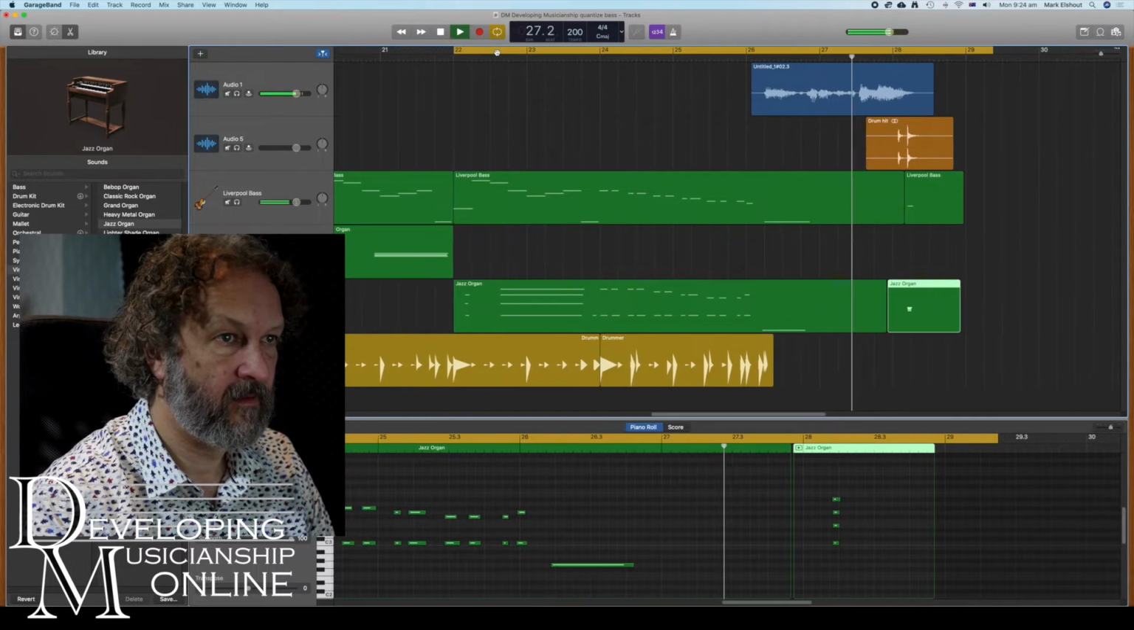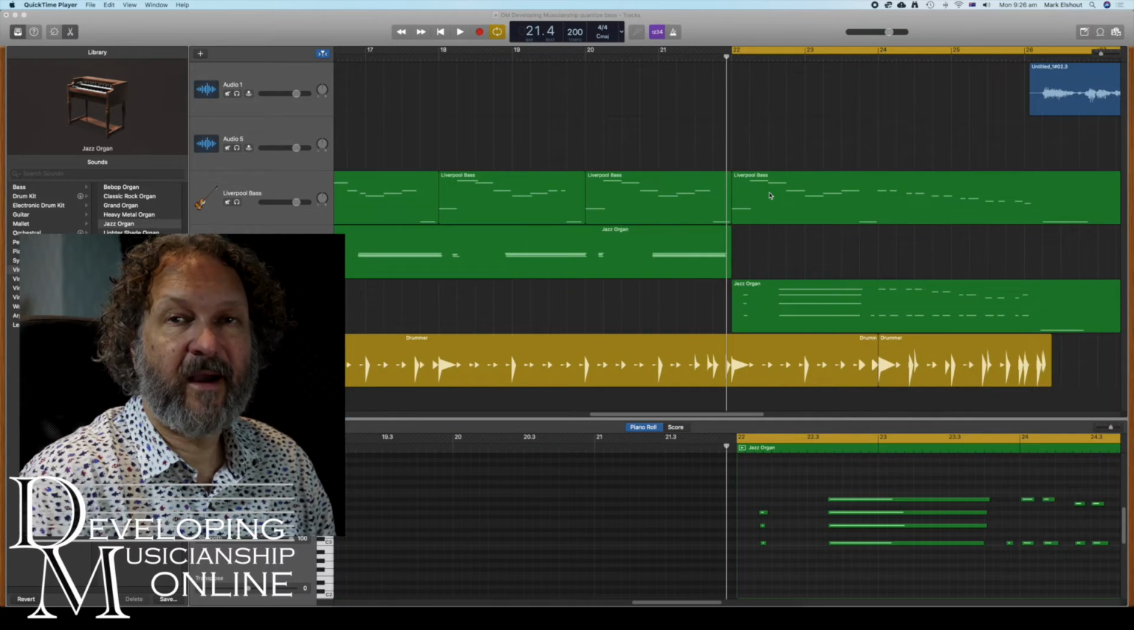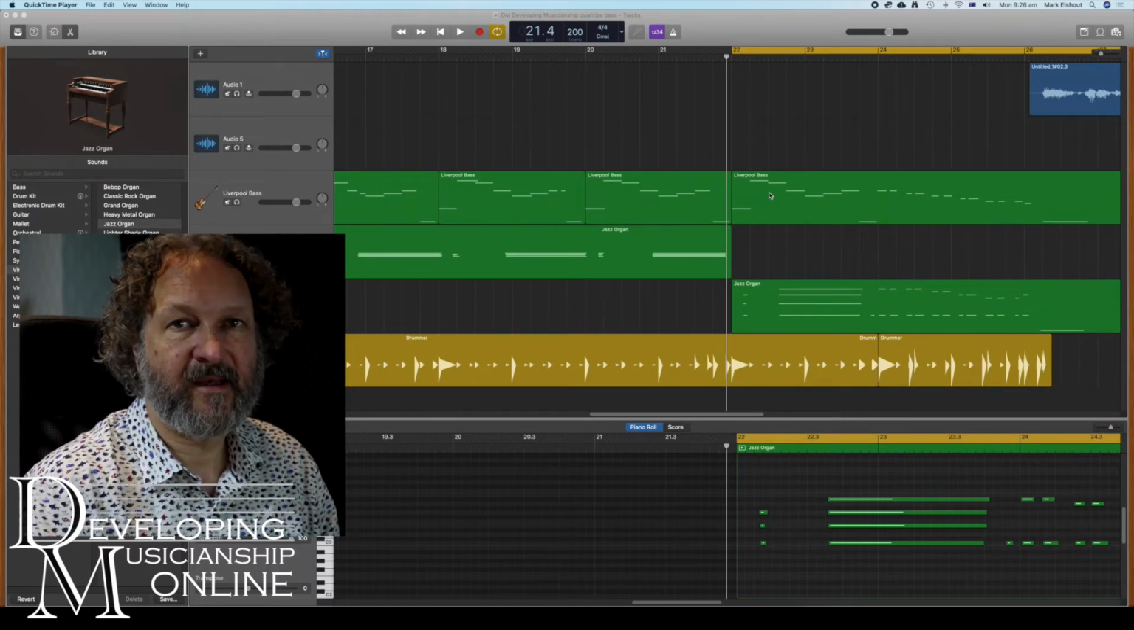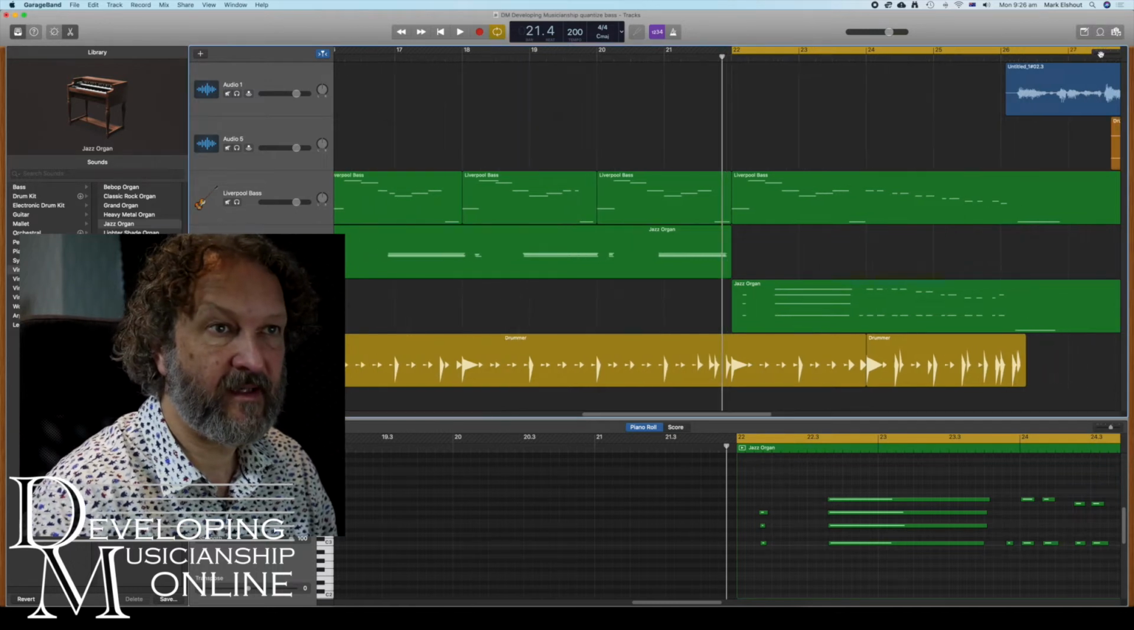So that seems to work as well. And how about accelerandos and ritardandos? Let's have a play around with this and see what sort of effect it is.